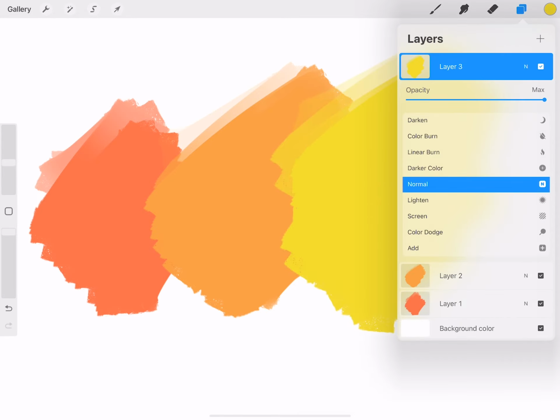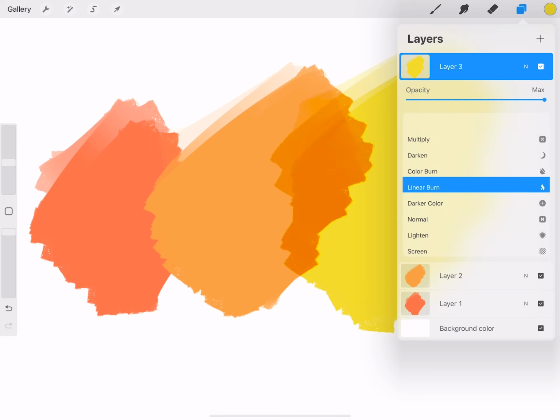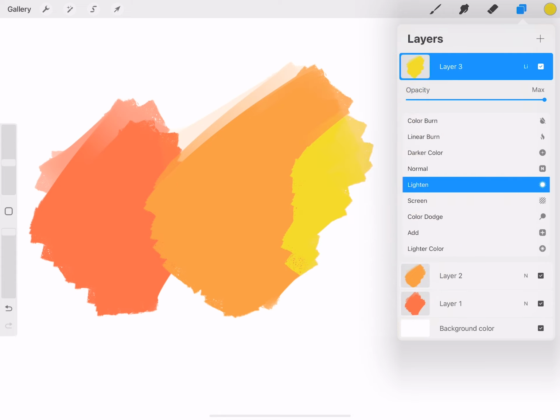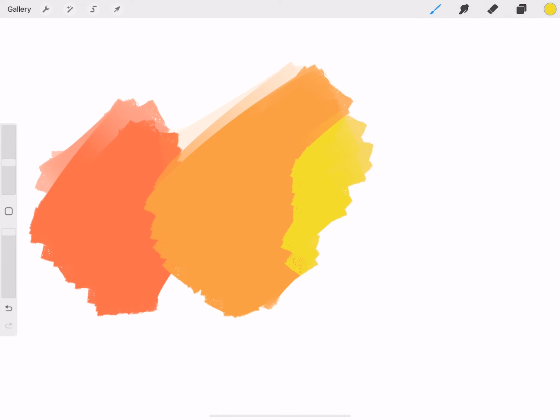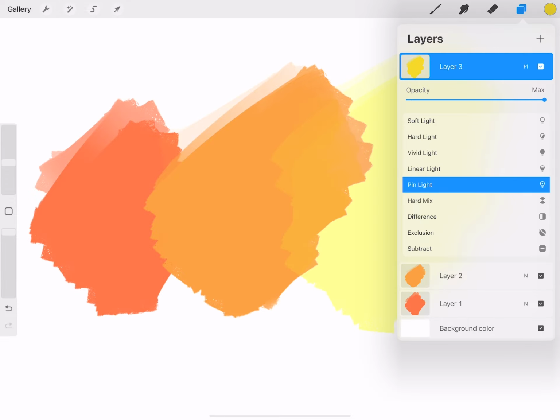Normal means nothing's happening, it's just a normal layer. Lighten and darken are opposites, and show only the lighter or darker color, depending if you're on the lighten or darken setting. For lighten, for example, white is the brightest, so pick that one. In the overlap area, the yellow is brighter than the orange, so I picked that color. And then for the orange, it's the darkest, so we kept the orange. Pinlight tries to do them both simultaneously.